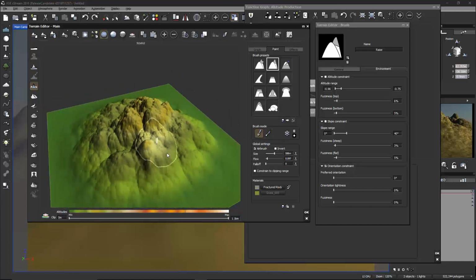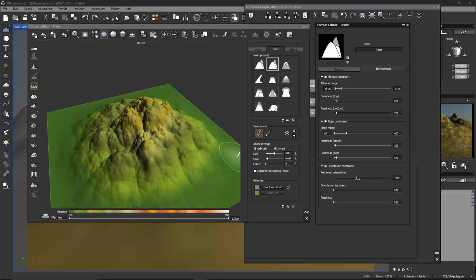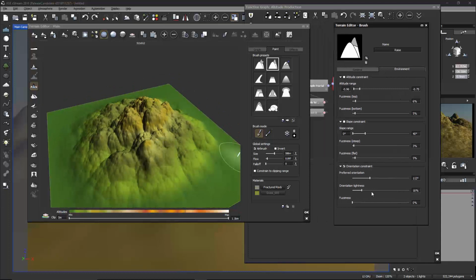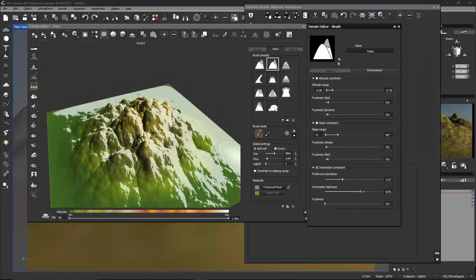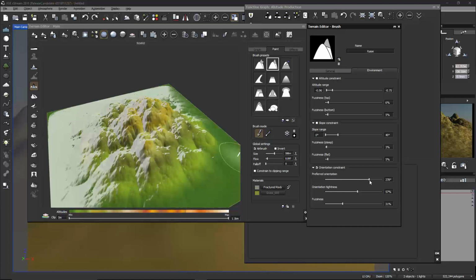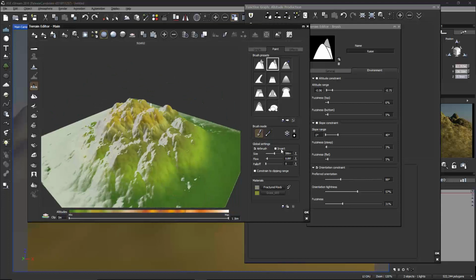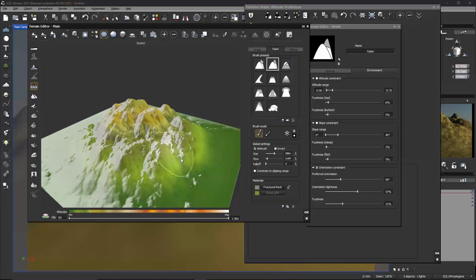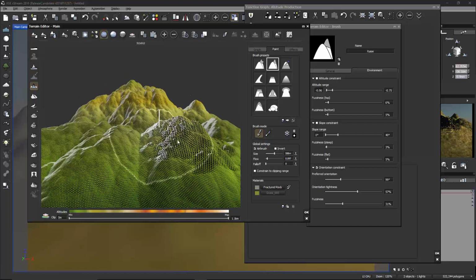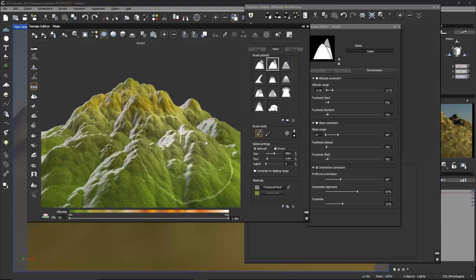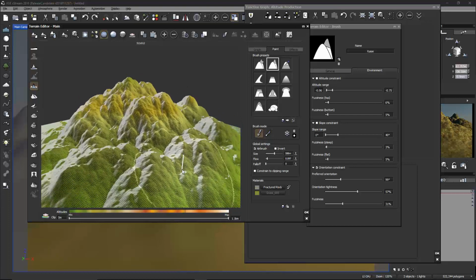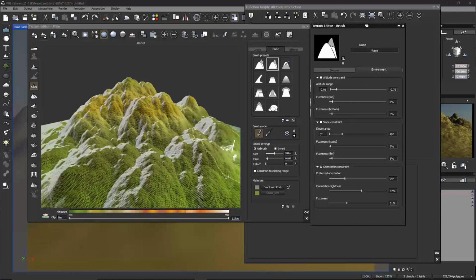We also have the orientation constraint, so we can choose a preferred orientation, and then the tightness is going to be how much coverage we have. And then we can adjust the fuzziness on that as well, and then choose the orientation that we want to paint on. So we have a lot of different constraints that are available. And these are essentially the same things you'll find within the material editor in the environment tab.